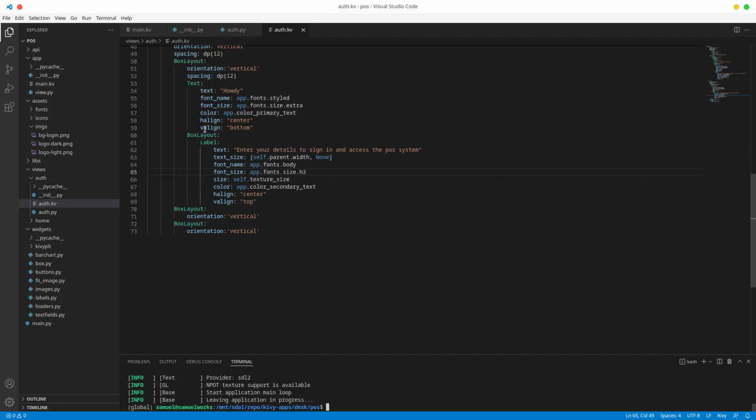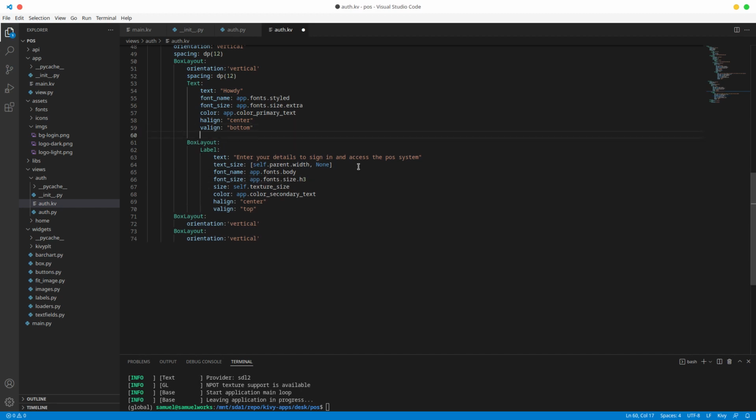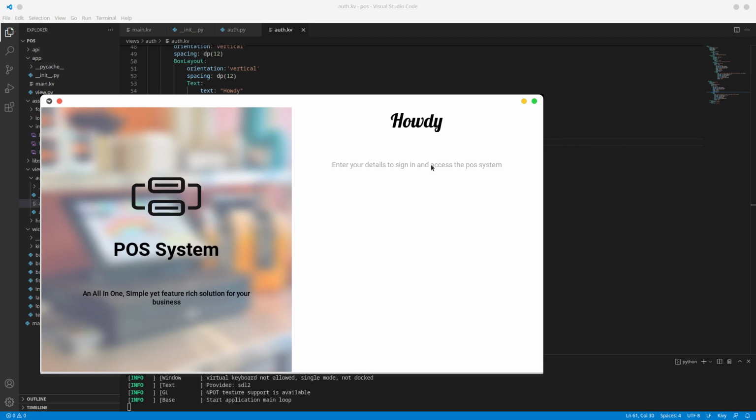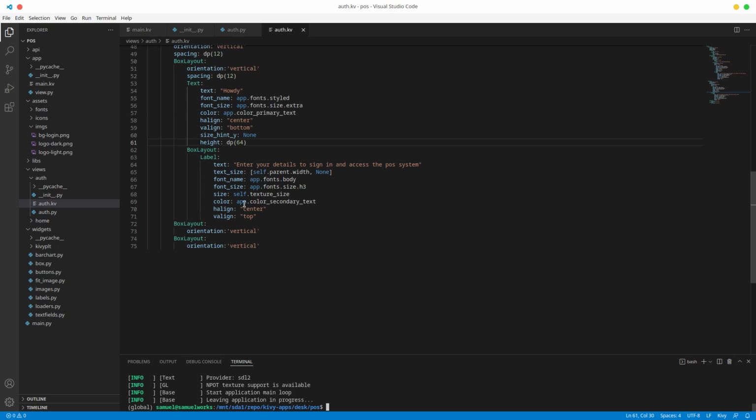What I'm actually going to do is reduce the height of this text. So none, the height is 64. All right, let's see what we come up with. Now we have this space at the top. Let's see why. Text size, V align bottom, size Y.